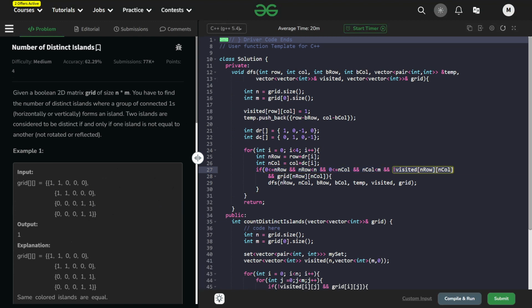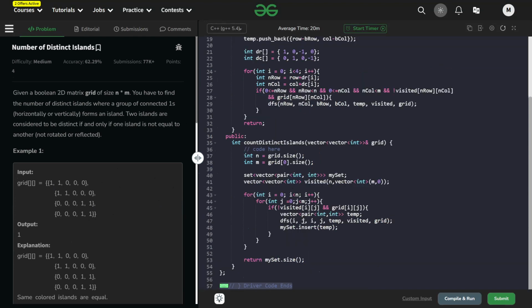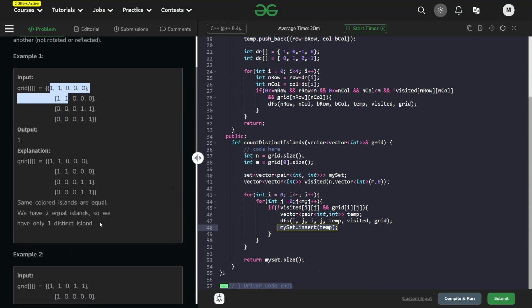And if it is not visited, I check if that grid new row and new column has a value of 1. Since we need to find the island, if grid new row and new column is 1, that means that could be a part of this island as well. So I call this new DFS with this new row and new column, but with the same base row and the same base column. I take this temp, this visited and the grid, and you see this temp is passed by reference. So in the end, after traversing this, I would store that into my set, and the relative locations of the first 4 elements and the other 4 elements would be the same, and therefore we would have only a single element stored in my set.